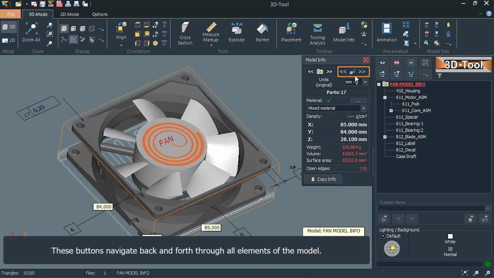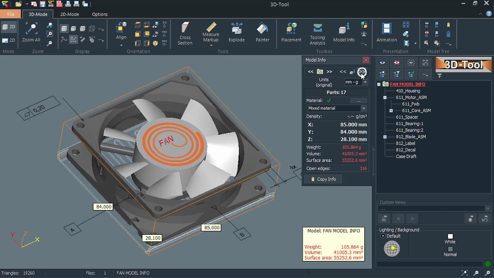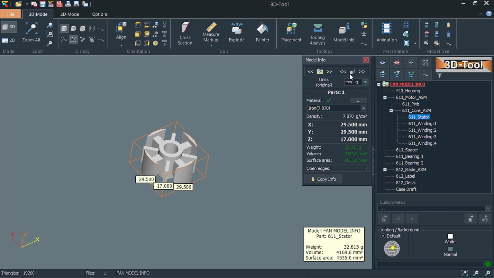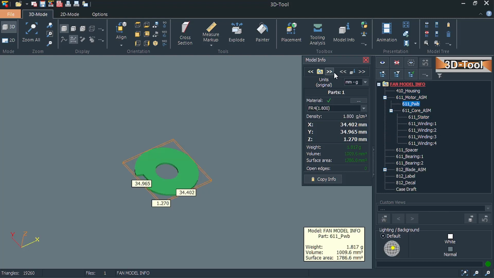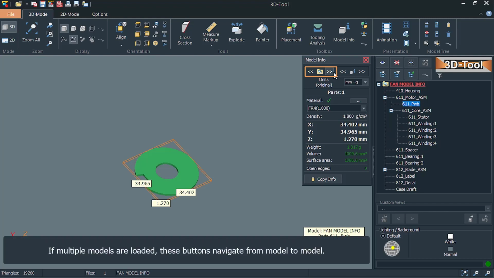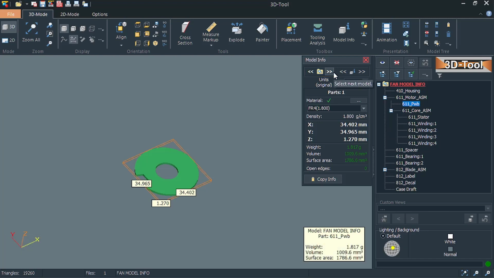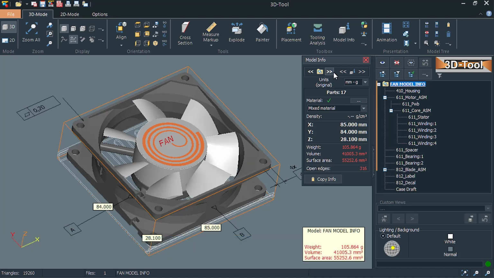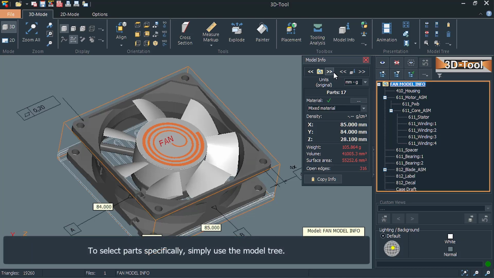These buttons navigate back and forth through all elements of the model. If multiple models are loaded, these buttons navigate from model to model. If there's only one model, this one is selected and displayed fully again. To select parts specifically, simply use the model tree.